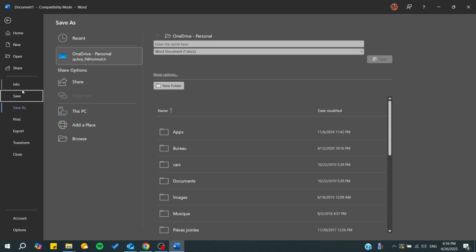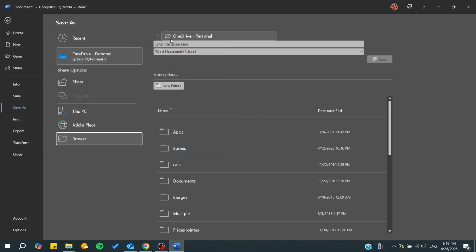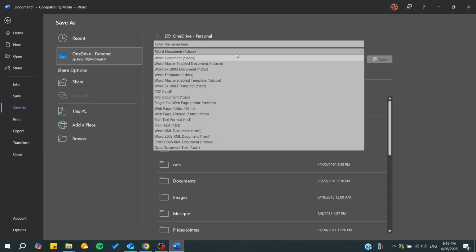If it's your first time saving the file, you will be redirected to Save As, and you enter a file name, and from here you choose where you want to save the file. So if you want a particular folder, you just need to click on Browse, and from here you choose the location where you want to save the file. Here you enter the name, and here you will be able to choose the format of the file.